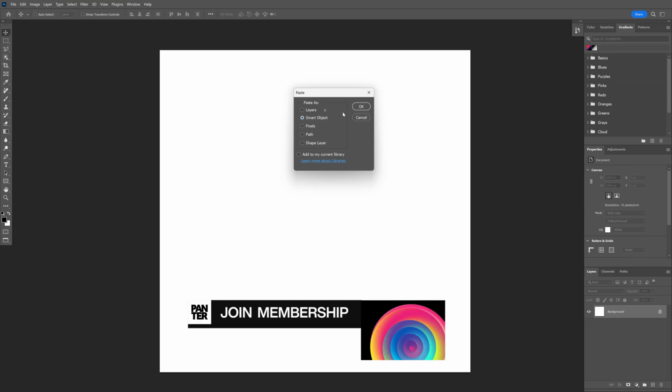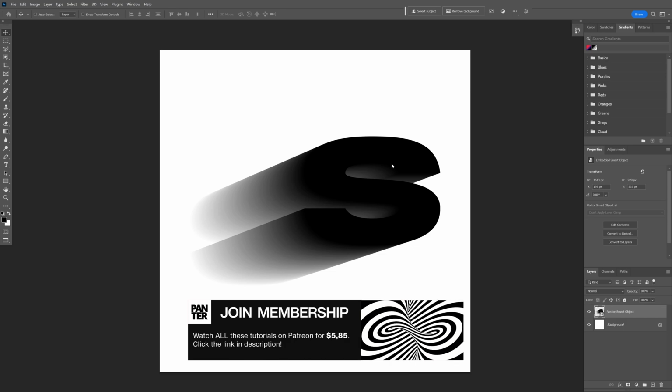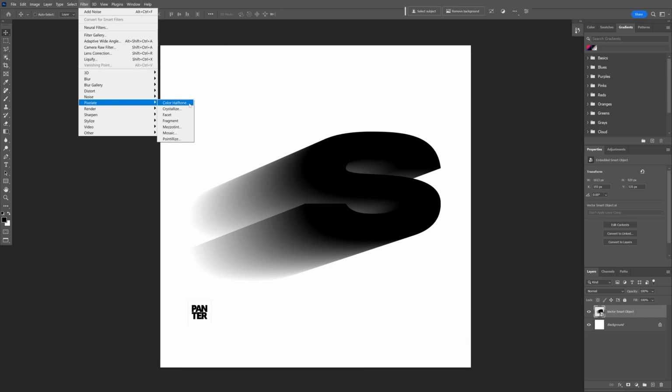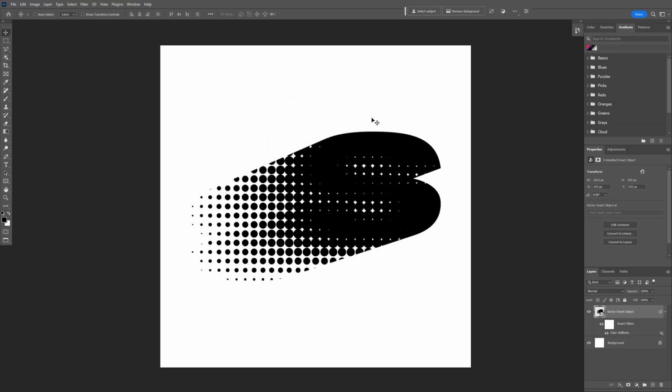I'm going to go with Smart Object, click OK, press and hold Alt, scale it up, double click Release. And now I'm going to go to the Filter, let's go to Pixelate, Color Halftone, and make sure the channels 1, 2, 3, and 4 are on 0. And I'm going to go with the max radius on 40 because my artboard is 2000 by 2000 pixels. And I'm going to click OK. And it looks something like this.